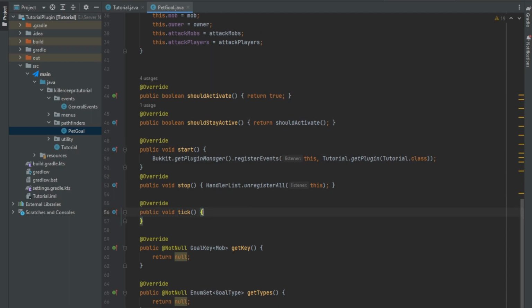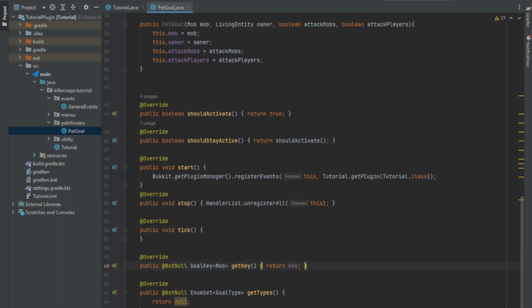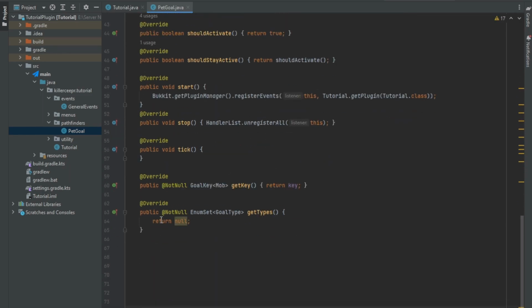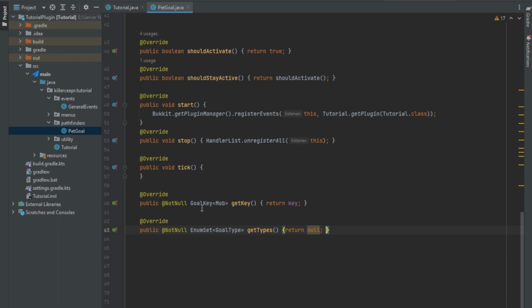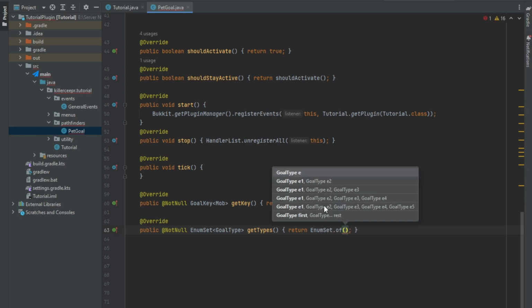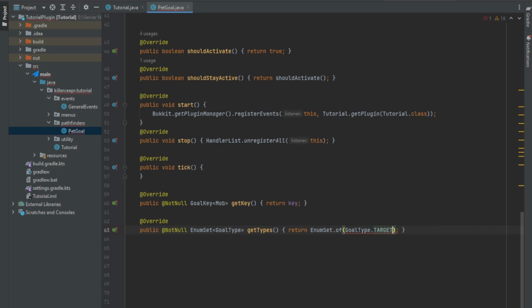And the tick is where all of the magic is going to happen. And plop in the key for this. And now getTypes. Because we are not overwriting and removing the vanilla mob goals on the pet, I don't think this matters as much. And then we'll do target. Usually that's what I do, and it seems to work fine.